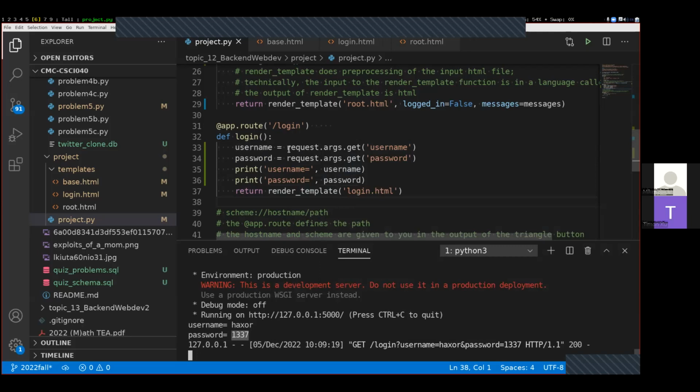Question is, what is the point of this line right here? The answer is that this line gets the username or the password for us. In particular, whatever we put in here inside the URL, the stuff to the right of the question mark is called a query parameter. It's going to find that particular query parameter and return its value. So here, because I have username, it's finding username, and then it'll return Haxor for us right here.